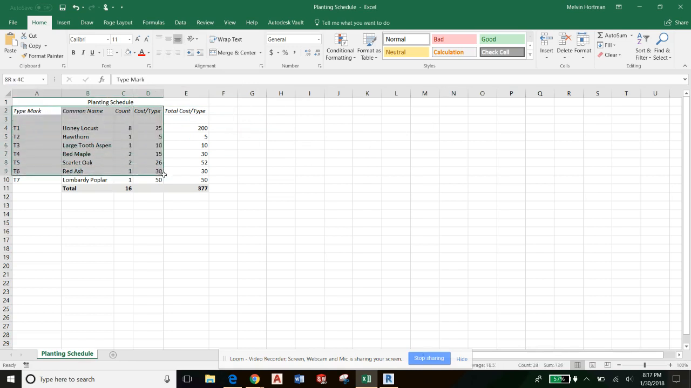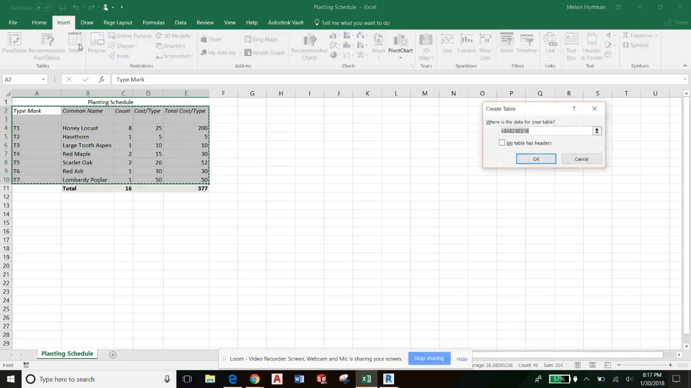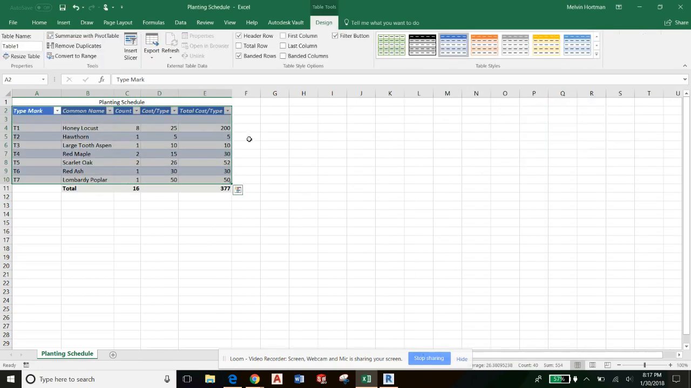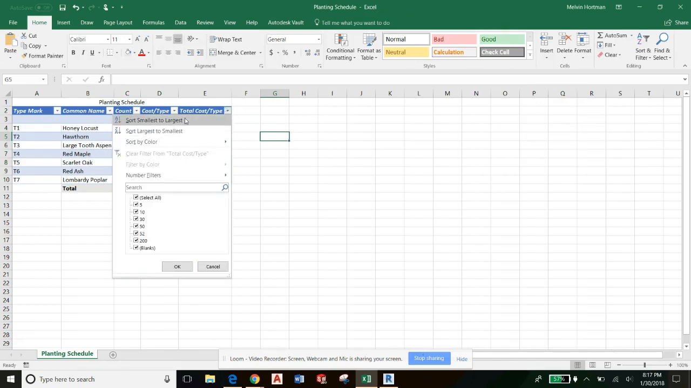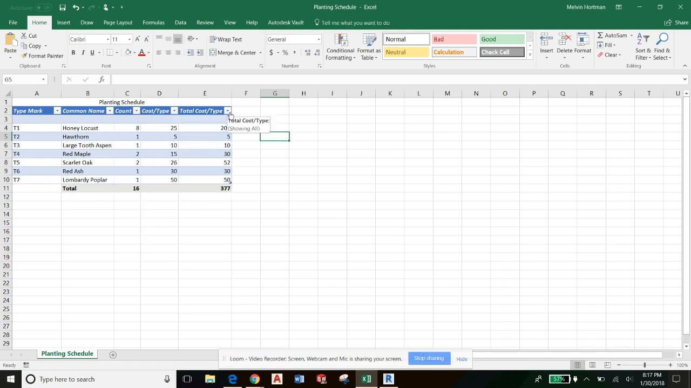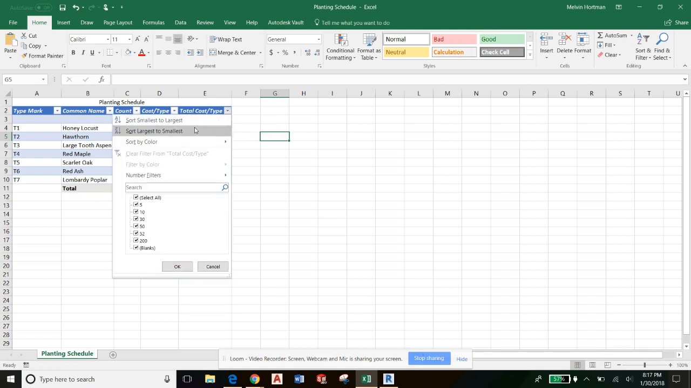Notice in Excel you can also select a range of data, go to Insert, and then click on Table, and say my table has headers if you have headers included in your selection, and make a table to where you can sort things by smallest to largest. So watch me sort this row from smallest to largest.